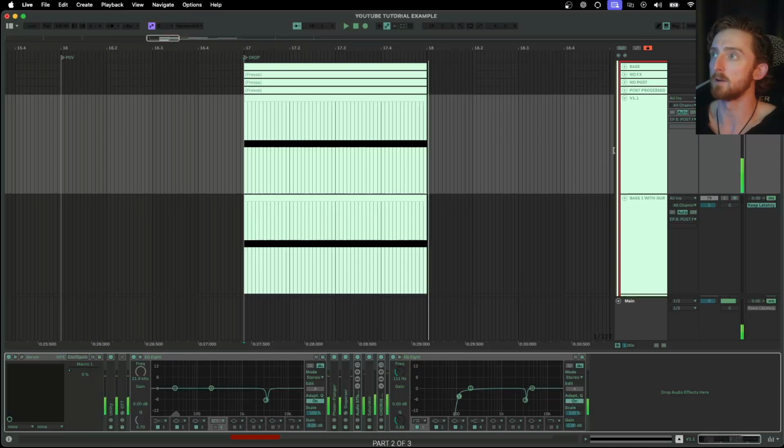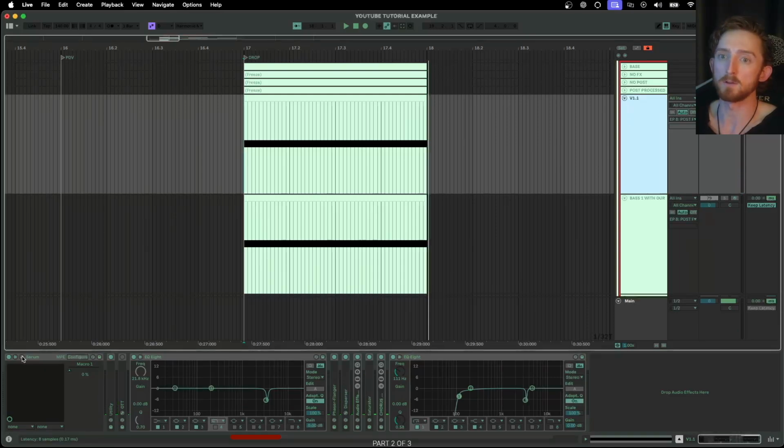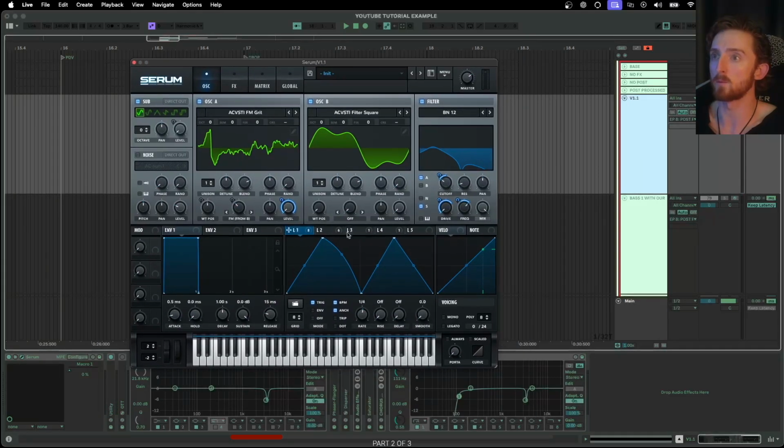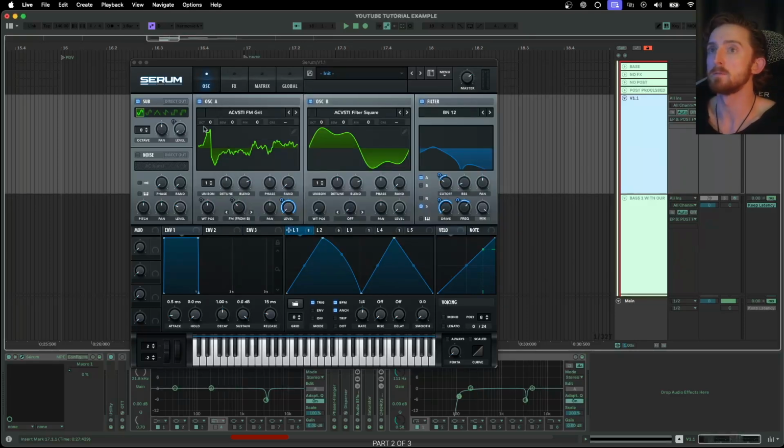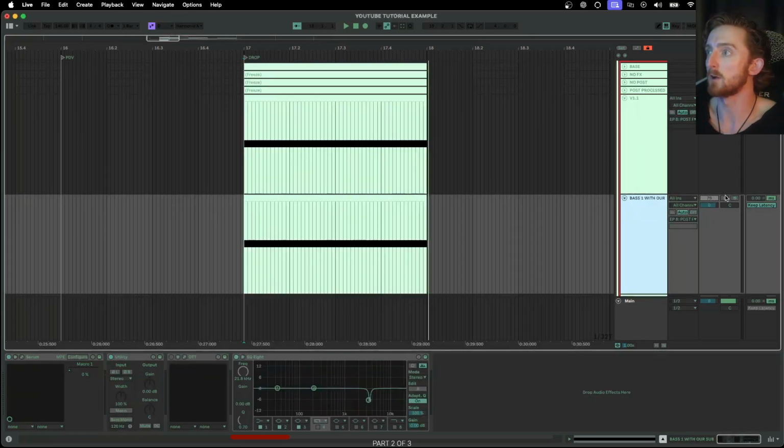So there's no sub right now. Okay, cool. And what we're going to do is go and save this LFO shape by clicking this folder, save shape. Let's call it YouTube shape version 1.1. Save. Cool. Let's go to our sub.